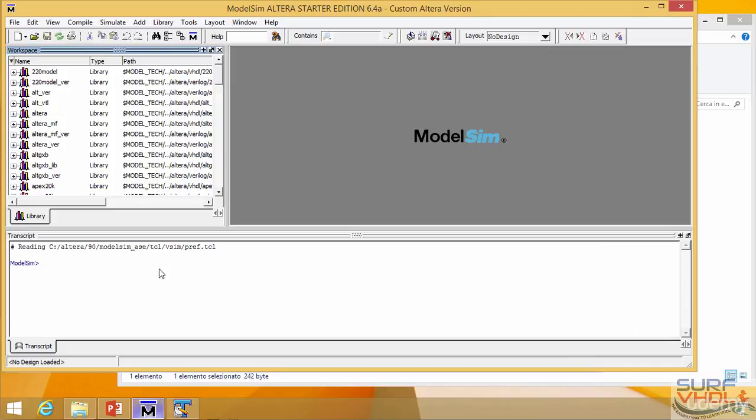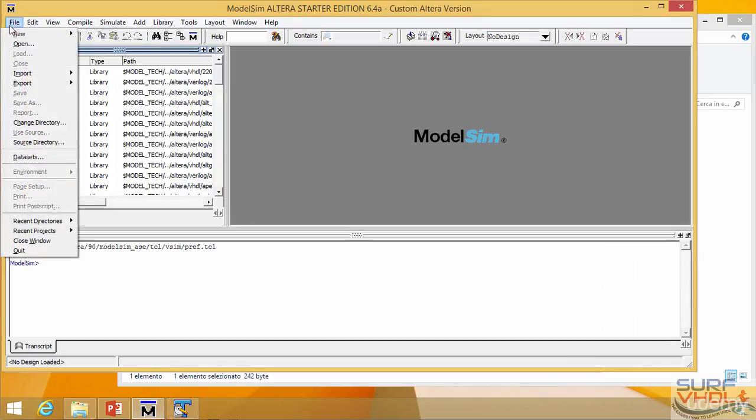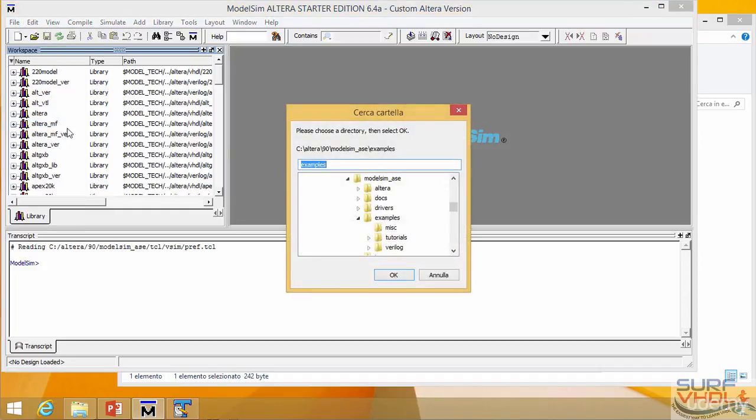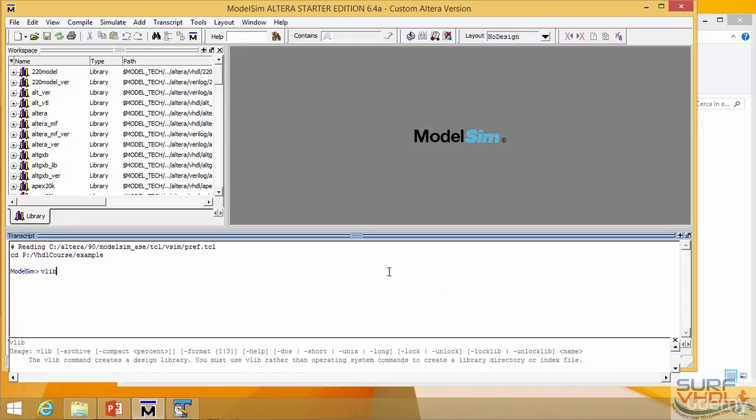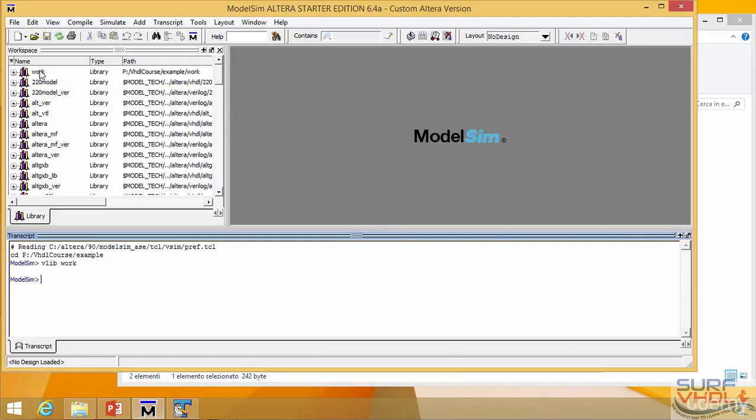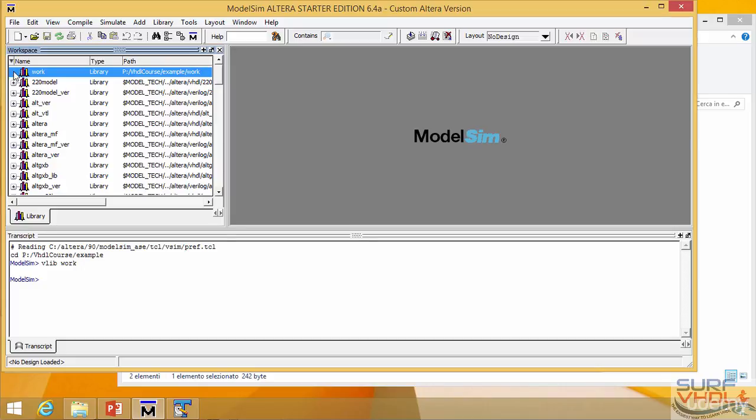So we have to select our folder, change directory, and select our folder example. Okay. Now create a library work. And the work is created. Here, the work is empty.